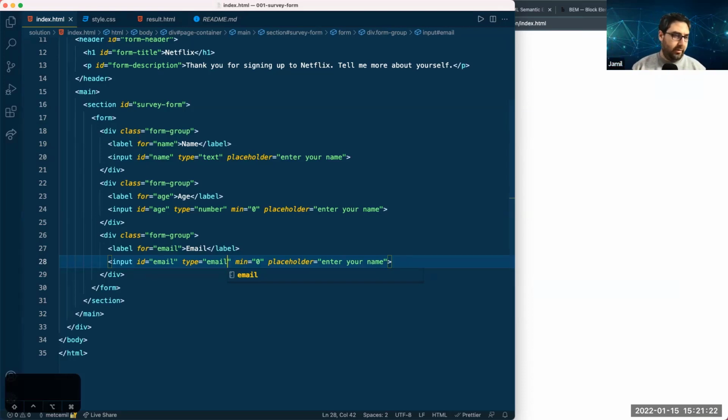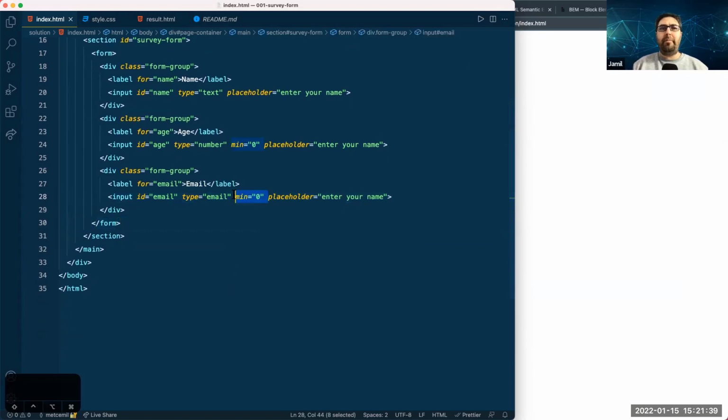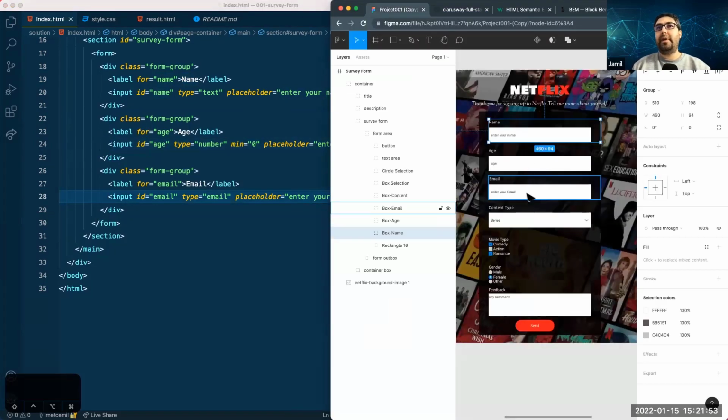You can try this out next time you fill in a form. Email fields help mobile phones and browsers understand how to show the keyboard layout for you on mobile. All right, so again, I don't need a minimum for it. And of course, the placeholders should be "Enter your age" and "Enter your email", I believe. Let's see. Yeah, correct.